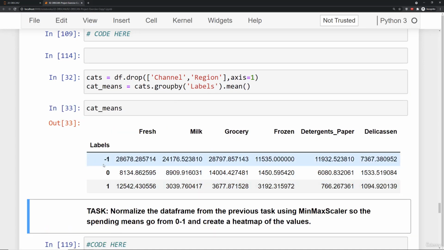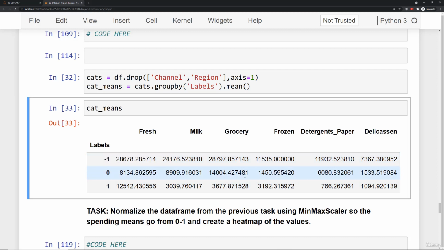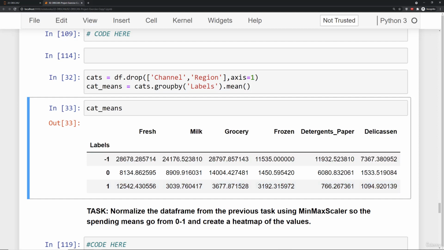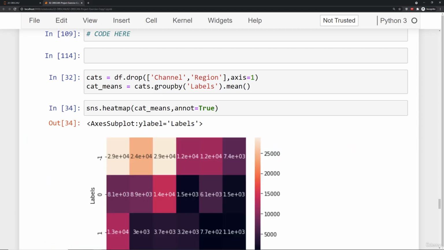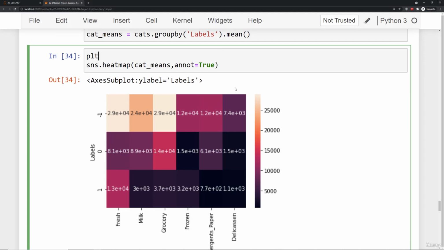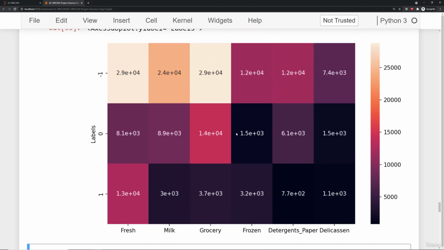Cat means, and we get this. So right off the bat, what are we looking at here? Maybe you want to just pass this straight into an SNS heat map in order to colorize it. So we can say SNS heat map, cat means, and then say annotate is equal to true. And what's nice about this, it's essentially going to show you the exact same data frame, but now it's going to have it colored. And recall, you can always do something like PLT figure, fig size to make it larger. Maybe you want something like 10:6 and higher DPI, just so you can get a better idea of what's happening here.